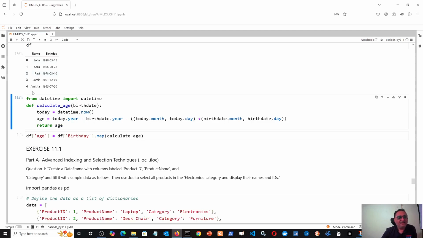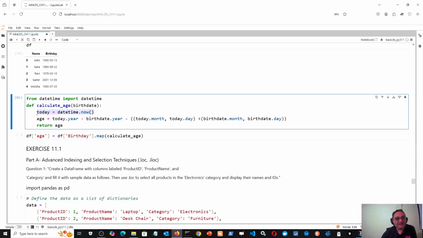So what does this function do? It first starts with that date on which the function is called, and it subtracts the birth date, but the birth date has to be subtracted in a special manner. You cannot directly subtract this. So from today's date, you have to separate its three elements: year, month, and date.